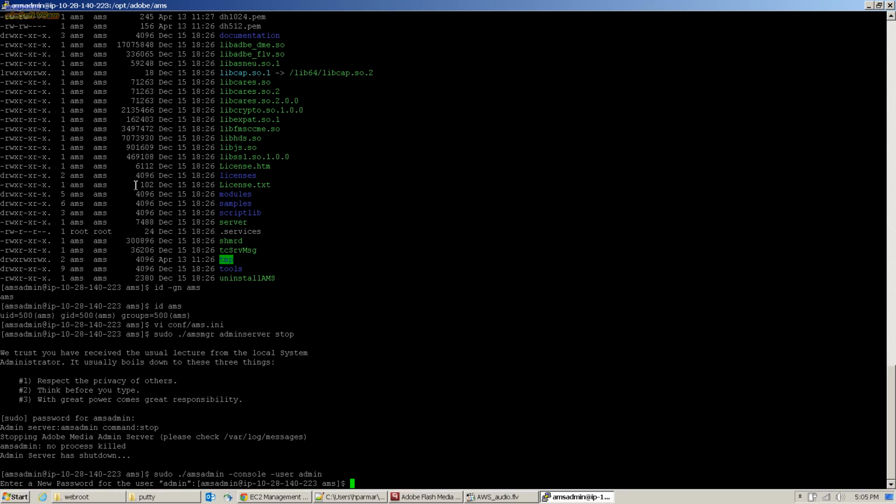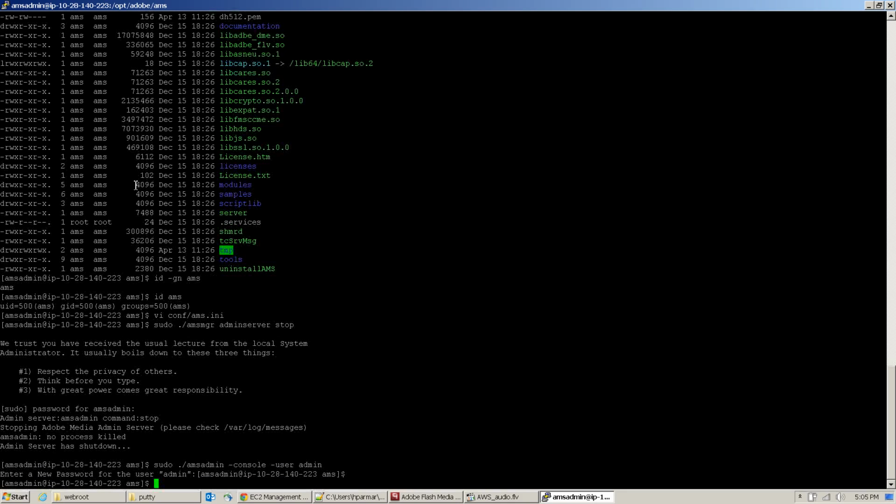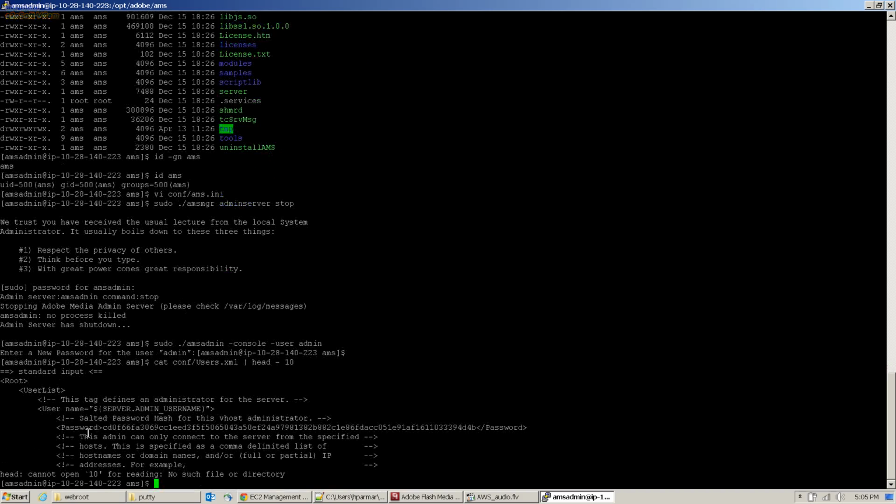AMS #1234. So that now the password is set. Now if you want to restart the admin process, you can stop the admin process and the AMS as well as the AMS admin using the command line in this fashion.